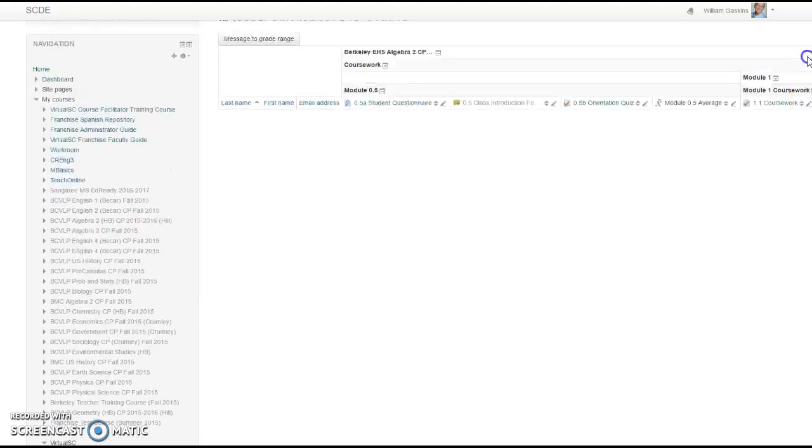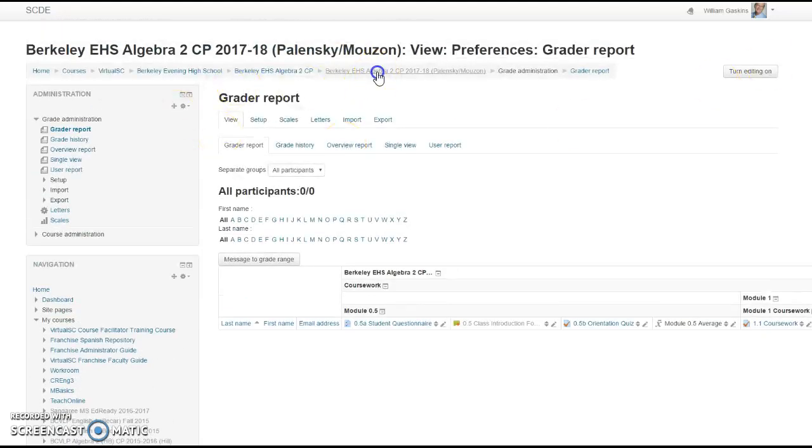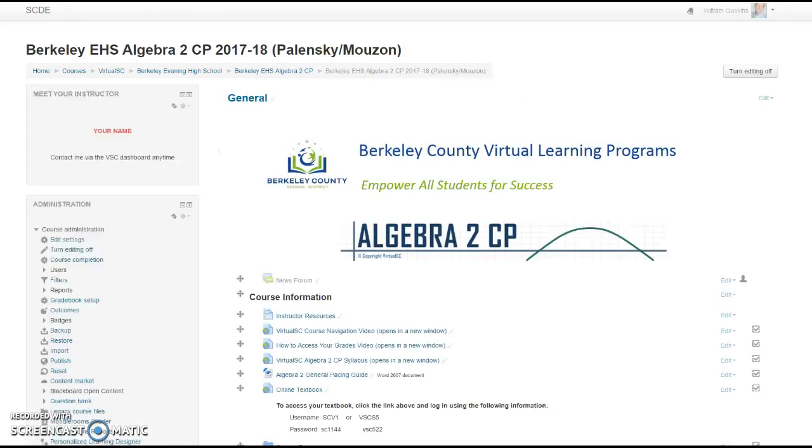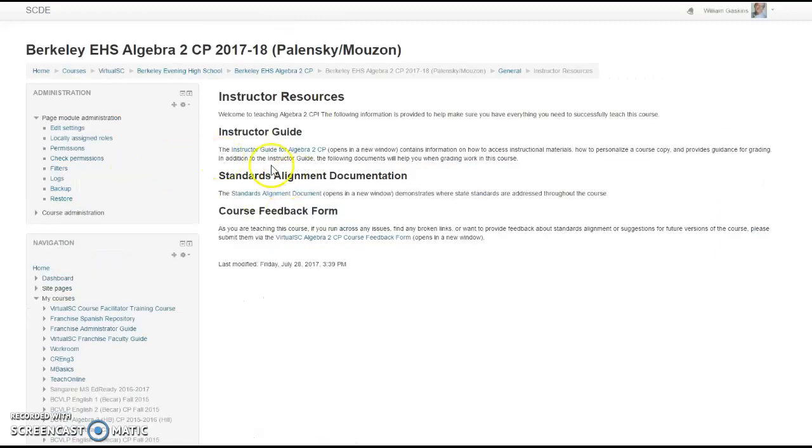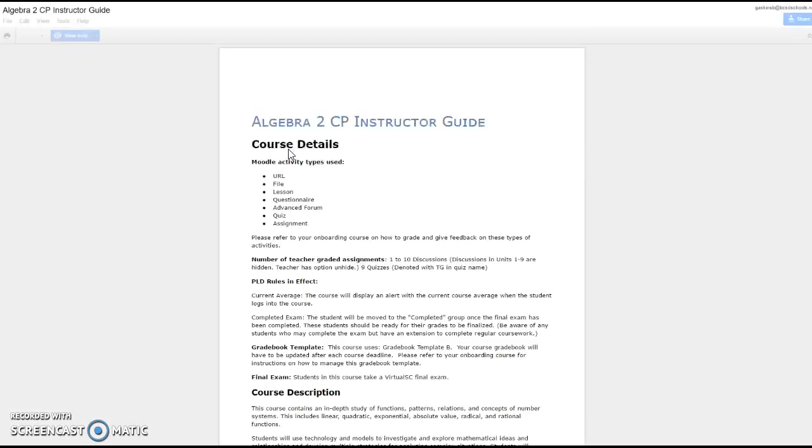The other thing to look for that will be very, very helpful to you, going back to the main page of the course, is here, Instructor Resources. It should be hidden. I'm going to go in and hide that. You want to make sure it's hidden from students. But in the Instructor Resources, if I click there, I will have access to an instructor's guide for your course. Here's the instructor's guide for Algebra 2. It'll open up in a Google Docs window.